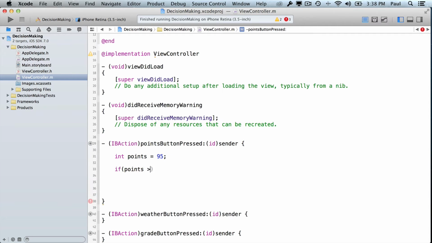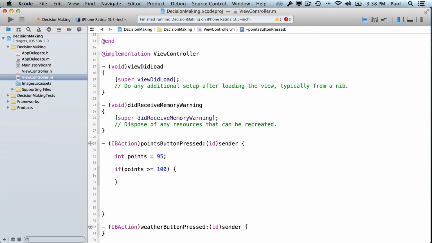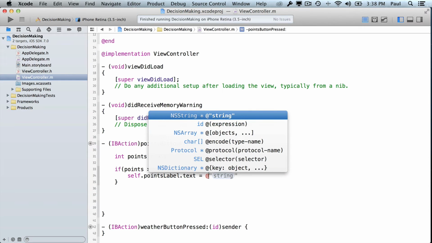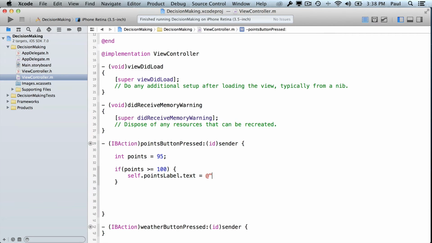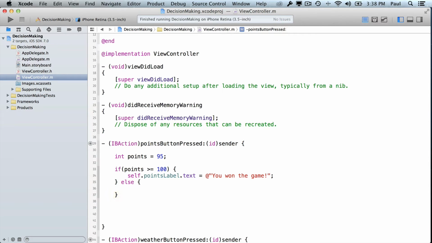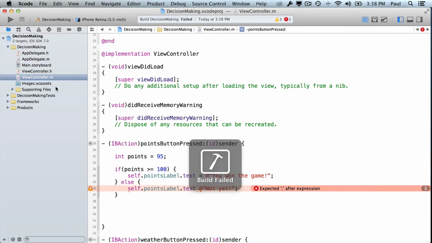So if the points is greater than or equal to 100, then we are going to do this. We're going to say self.pointsLabel.text is equal to the at symbol, quotation mark, you won the game. Otherwise, we're going to do something else. So let's see what will happen. I'm going to go ahead and run it.